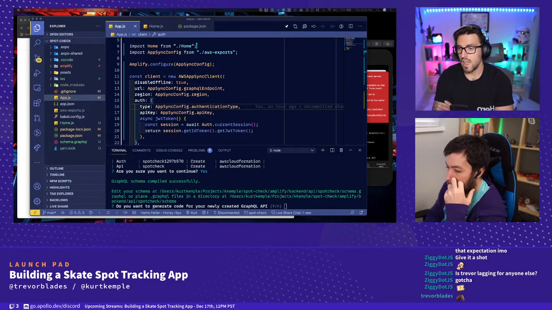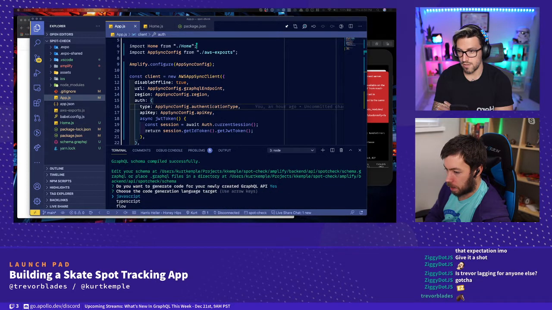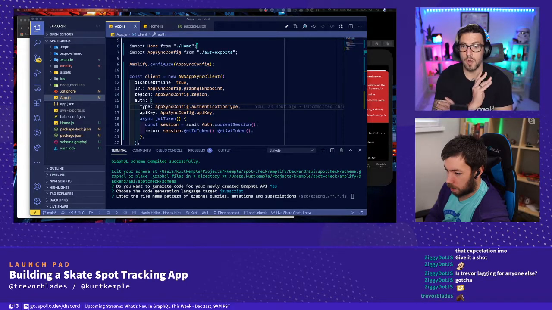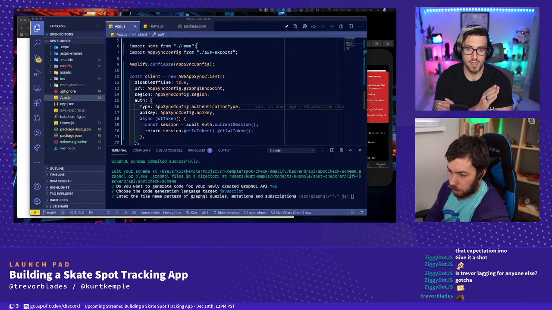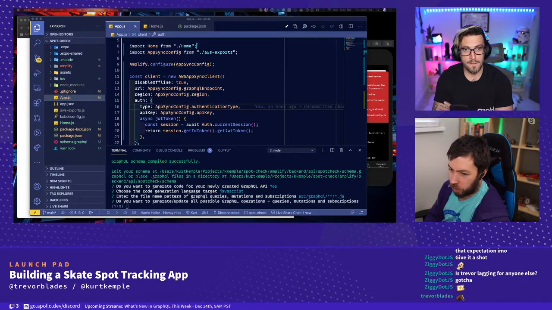How about you? This is the part where we got tripped up. Yes, we want to create the code. We want TypeScript or JavaScript. Now this is where we broke it because I changed it. Look, it wants to put it in source GraphQL, and instead I did GraphQL/JS, but that messed it up. Should we just leave it? Just do the default? Yeah, let's just do the default and see if that works.